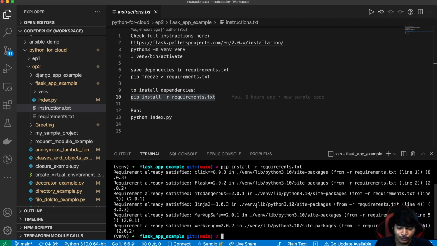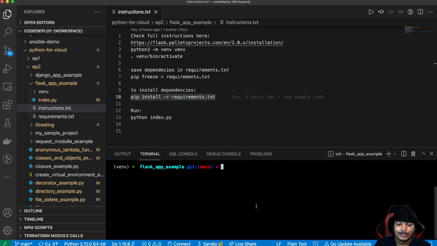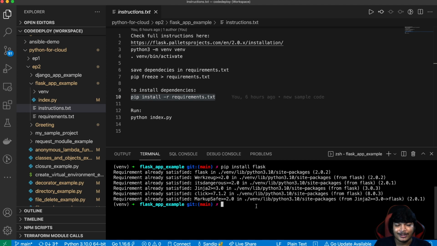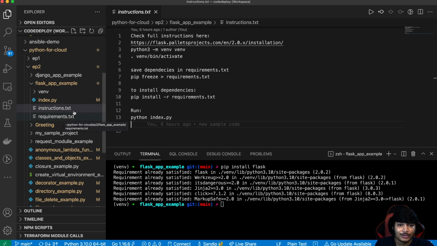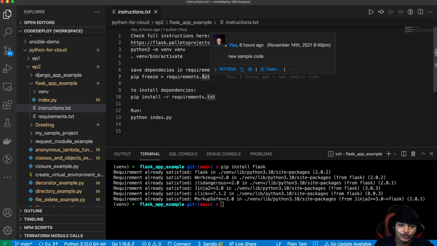Okay, now if you don't have that particular requirements file, then what you can do is run pip install and then the particular module name. So here the module name is Flask, so pip install flask, and you can see it's already installed, so it will not install again. Now as soon as you install your modules, you should store the dependencies in requirements.txt. To do that you can use pip freeze, then the greater than symbol, then requirements.txt. What it will do is save all the dependencies inside the requirements.txt.